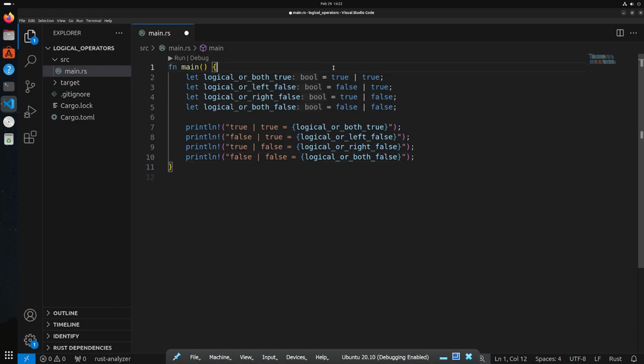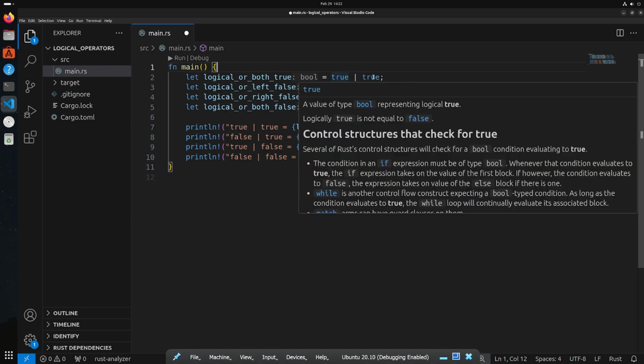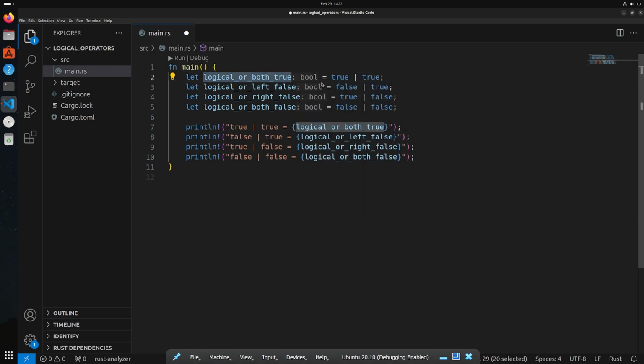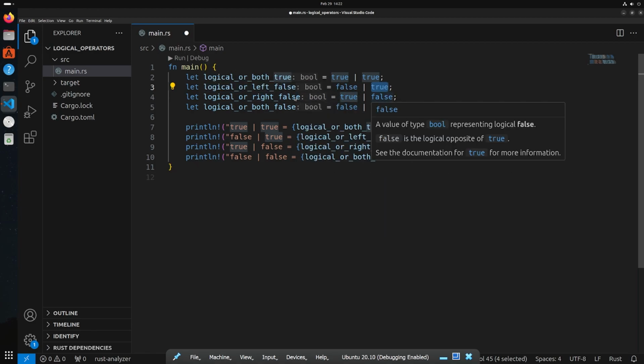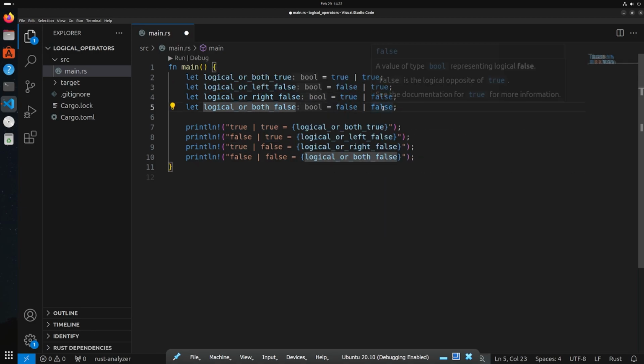So what we're saying here is if it's true or true, then one of them is true, therefore the outcome's true. The first one's false, but the second one is true. Therefore, we still get true because one of them is true. Flip side for the third one. And then for the last one, we have false or false, which gives us an overall value of false.